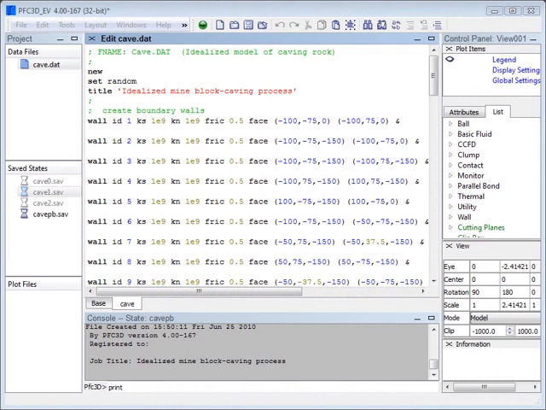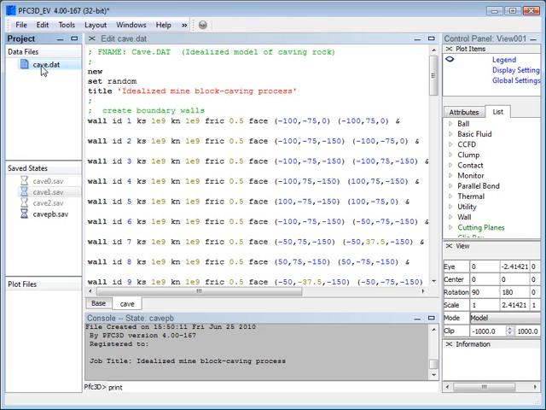One of the things we've added to the PFC user interface is the concept of a project. A project is essentially our way of helping you organize the files involved in your PFC model. Those files, as you can see in the project pane, are the data files that you use to describe your model, the save states that your models create, and the plot files that you use to view your model.